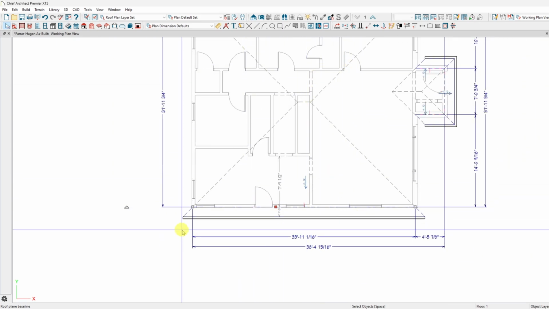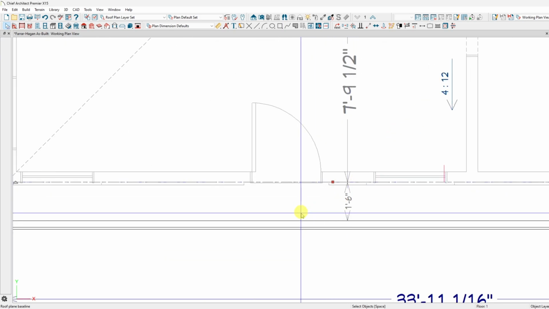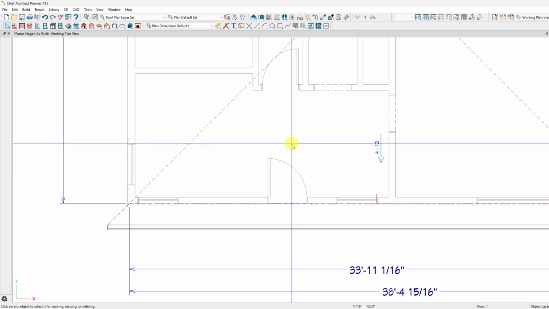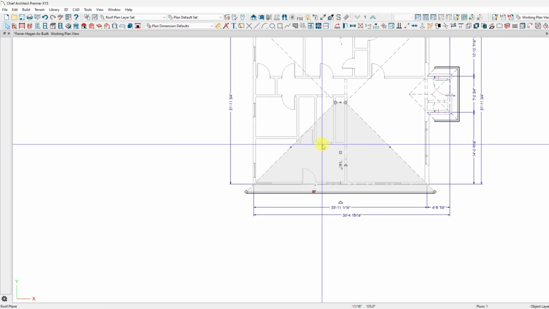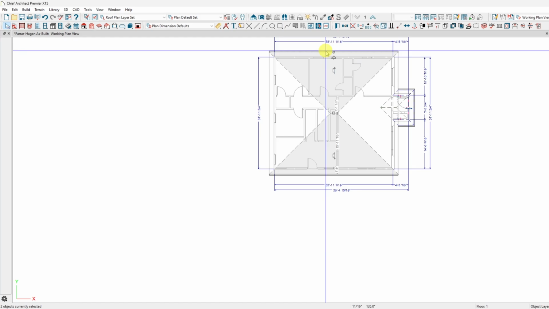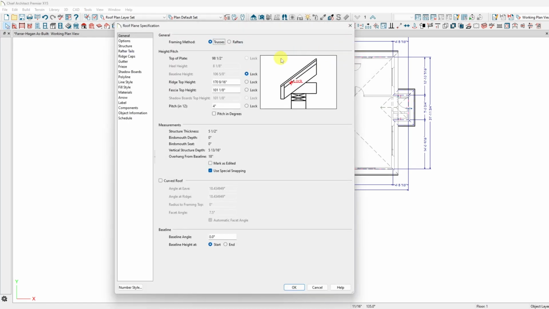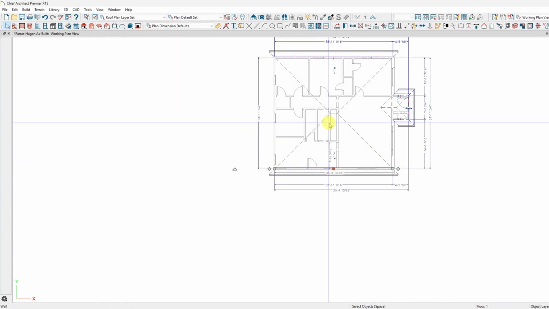So these are at 4/12. My overhang is way too deep. So I'm going to select this, and I'm going to select this one. I'm going to open them. And in here, I've got, see, overhang from baseline, 18 inches. That's my baseline. So you can even see that's what's locked. So I want to be able to change that. And I don't think I can here. I think I have to do it in the wall. So I think I have to select the walls.